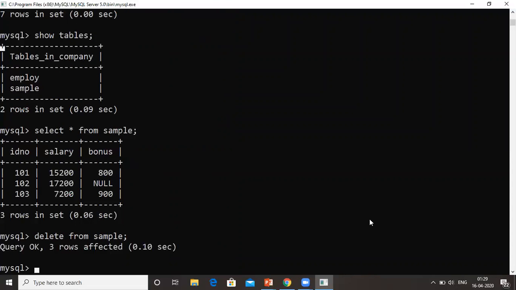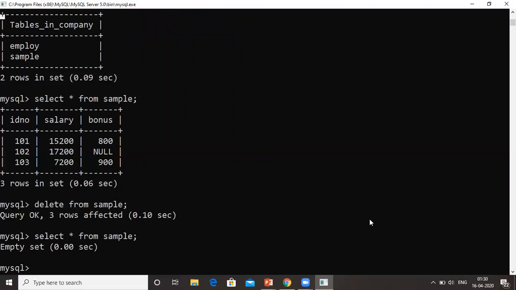So let's press enter: Query OK, 3 rows affected. And how can we confirm that the records are deleted or not? Let's write this command, select star from sample. When we press enter, we get an empty set. Why empty set? Because all the records from the sample table are now deleted because of this delete command. So no record will be shown to us.